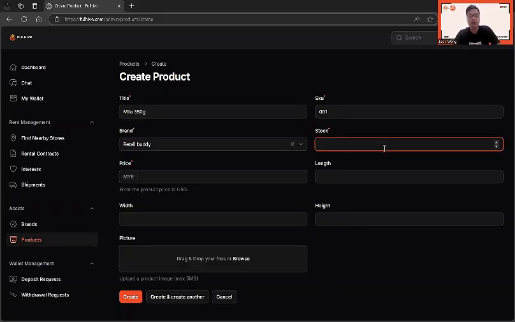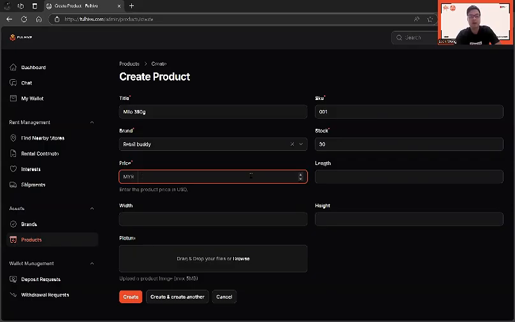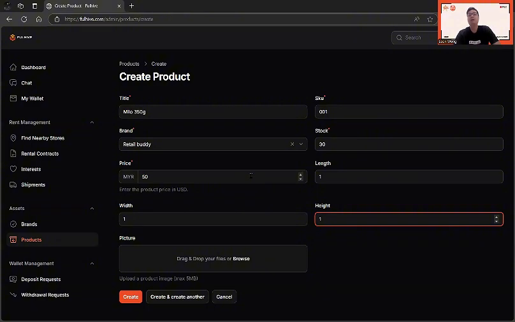So then how much stock do you have? Probably 30. Okay, so what's the price? Maybe you want to sell at 50 ringgit. So for the length, width, and height, try to give us the figure. If you don't have it, then you just put 111. Okay, but the more accurate you give us, the better we can estimate, because the retail owner needs to estimate how much space you need. So it's best to give us the most accurate number as best as you can.